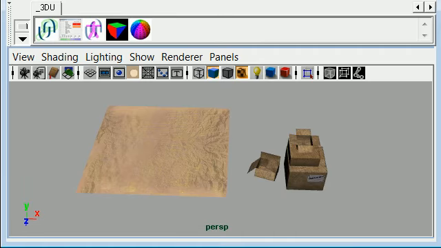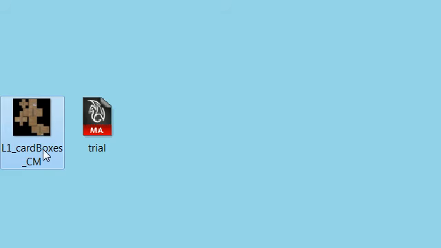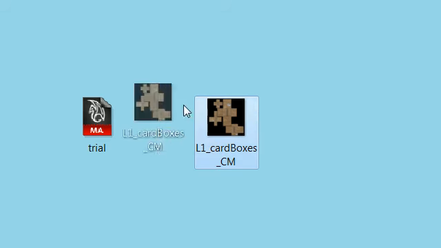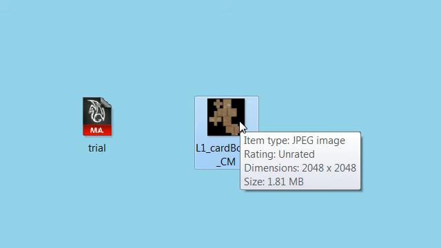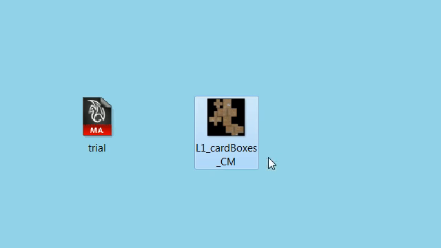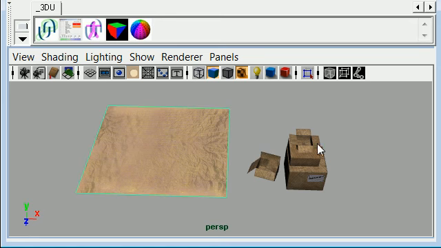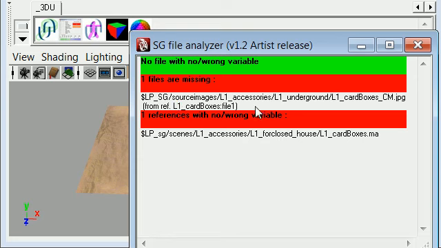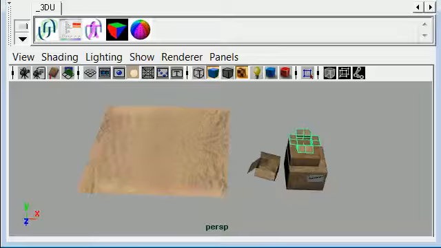Why is that? Because maybe while working on the task I just saved that texture to my desktop and I didn't put it in the proper folder where it was supposed to be. So to get rid of that second error, I need to put this in the proper folder for the task as per the instructions that were given. To confirm that, you can easily see that the path that it is supposed to be is source images, L1_accessories, L1_underground. So let me just put that file in there.